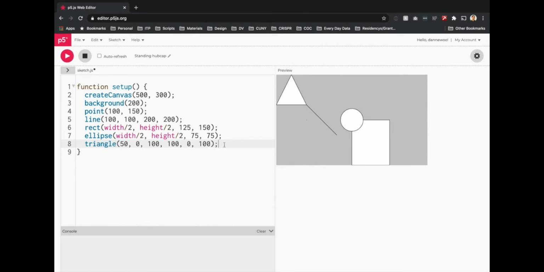So why don't we try a quadrilateral too? Let's try a quad. So again, this is just like a triangle, but you add another point, the fourth point, x and y coordinate. So let's just make it a little strange. Let's do 10 and 20 for the first point, 75 and 0 for the second point, 100, 100 for the third point. Let's do 0 and 80 for the fourth point.